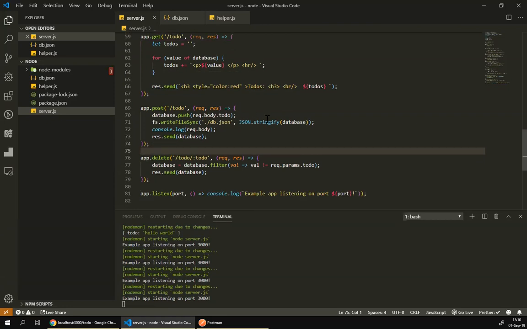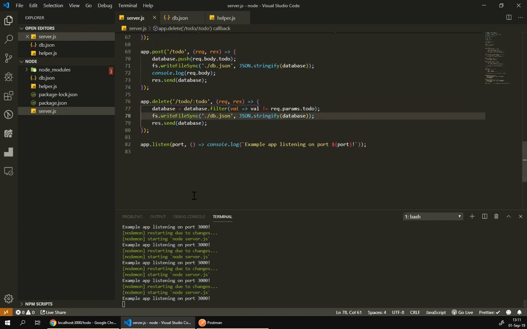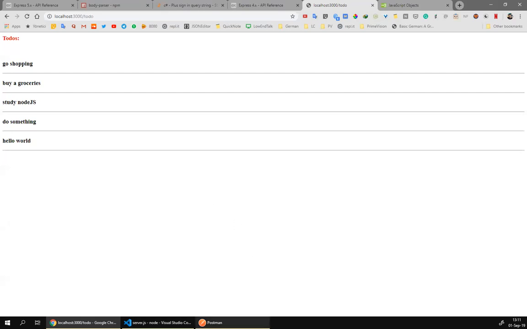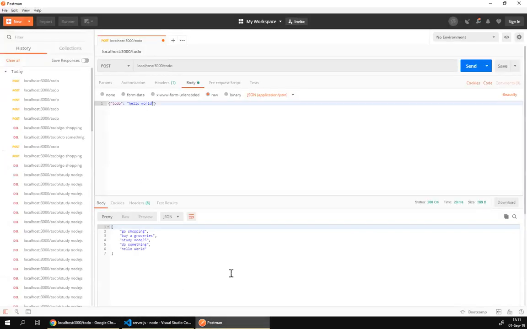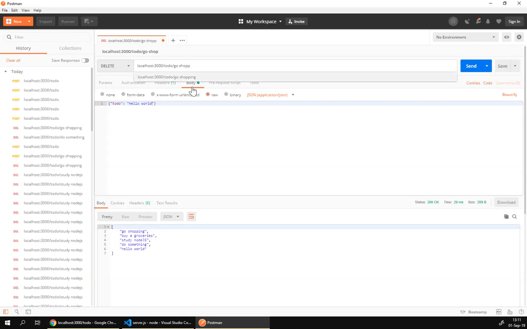And for deleting, we will do the same. I will just copy this part, and since we are again overwriting the database, I will add this to the database and then send the database back. So if I delete something, let's do it. Let's delete go shopping. Yes.